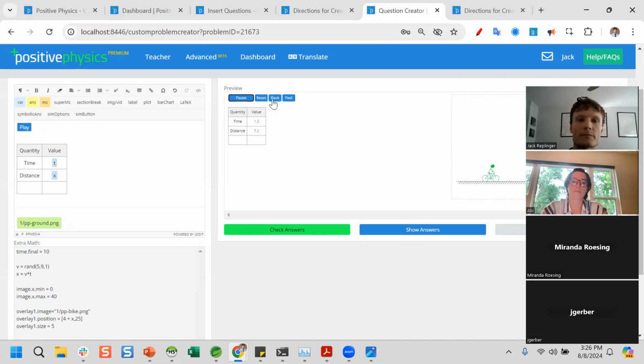So play and pause. I'm going to back up to 1 second. So that time it traveled 6 meters in the first second. Oh, I should add my units here like a good teacher. So that first time it was traveling 6 meters per second. 6 meters per second again, but if I reset the problem, now that time it was traveling 7 meters per second. So now we've made a problem with a randomized speed of the bike.